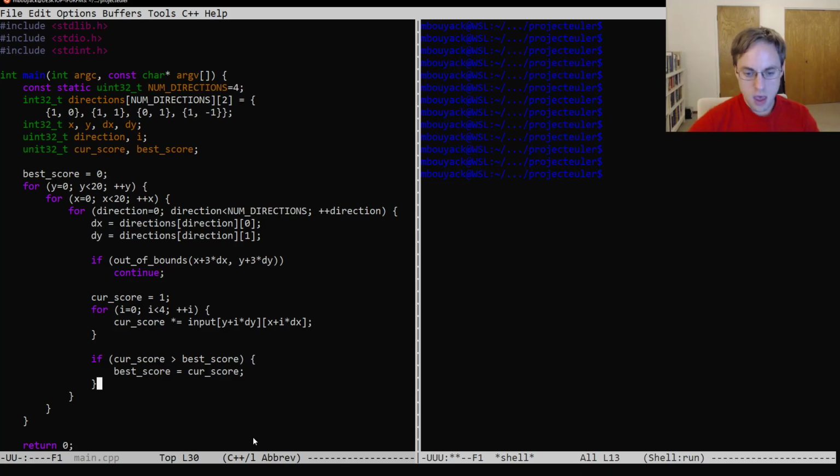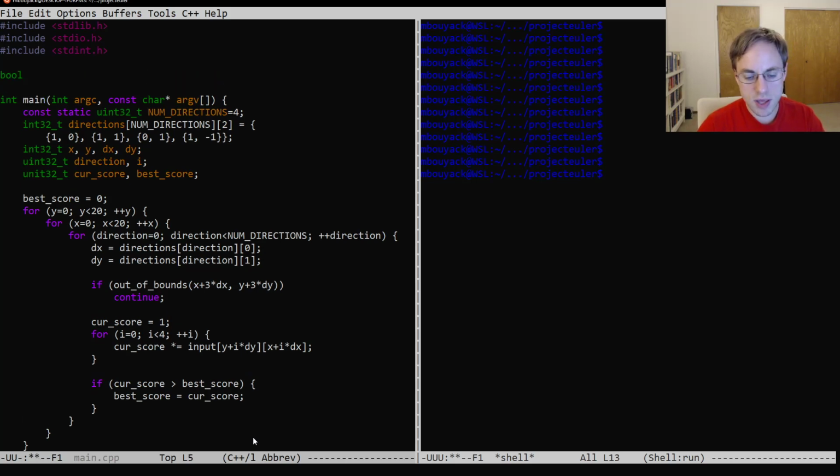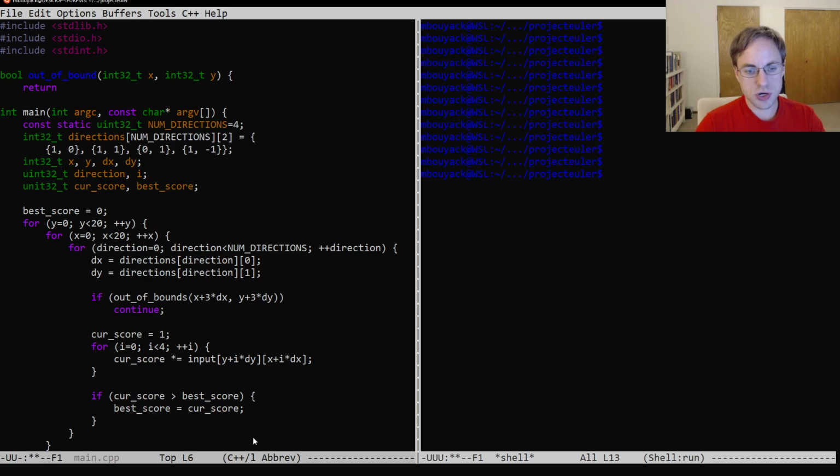Okay, so now we just need to implement this out of bounds function that should be fairly simple. We'll just say bool out of bounds x and y. Oh, I hit my caps lock. There we go. And we'll just say return x is less than 0, or x is greater than or equal to 20, or y is less than 0, or y is greater than or equal to 20.